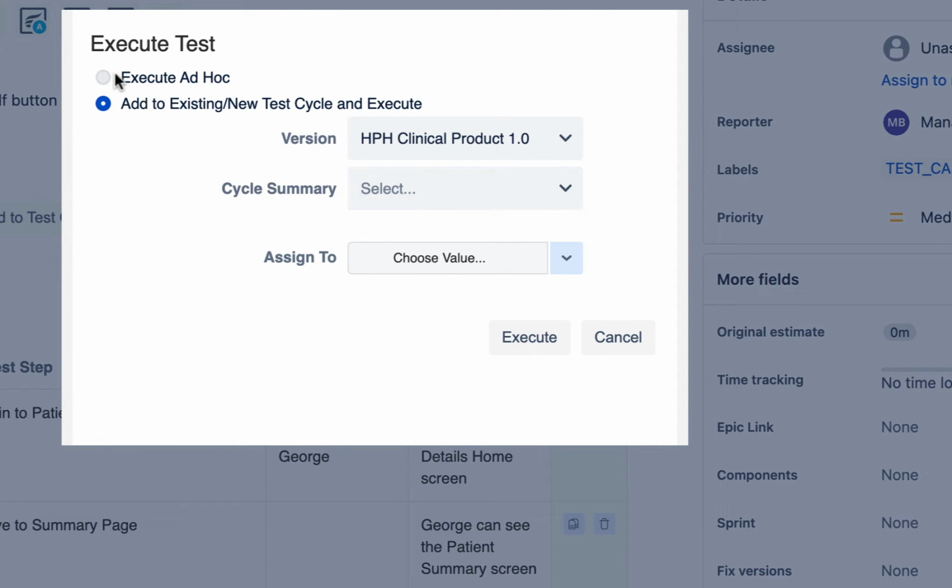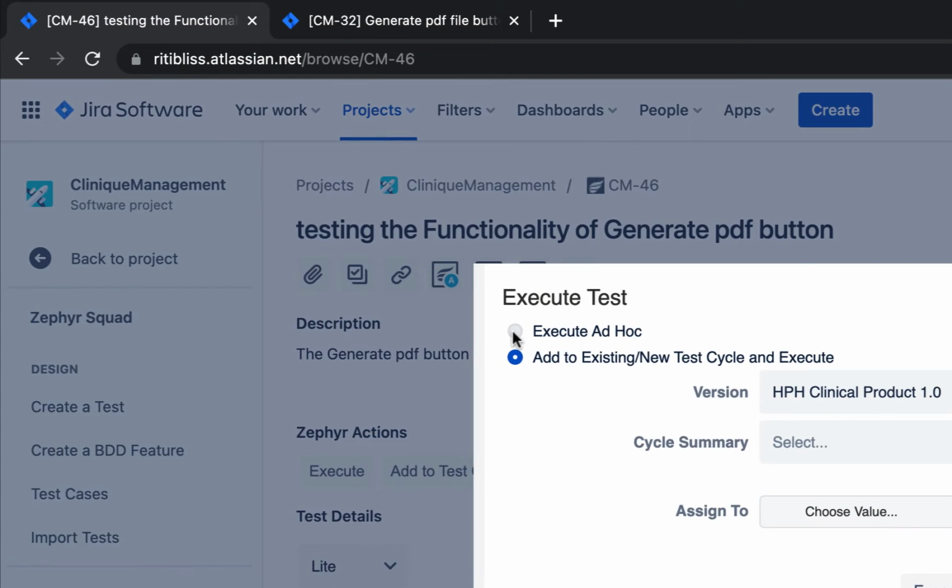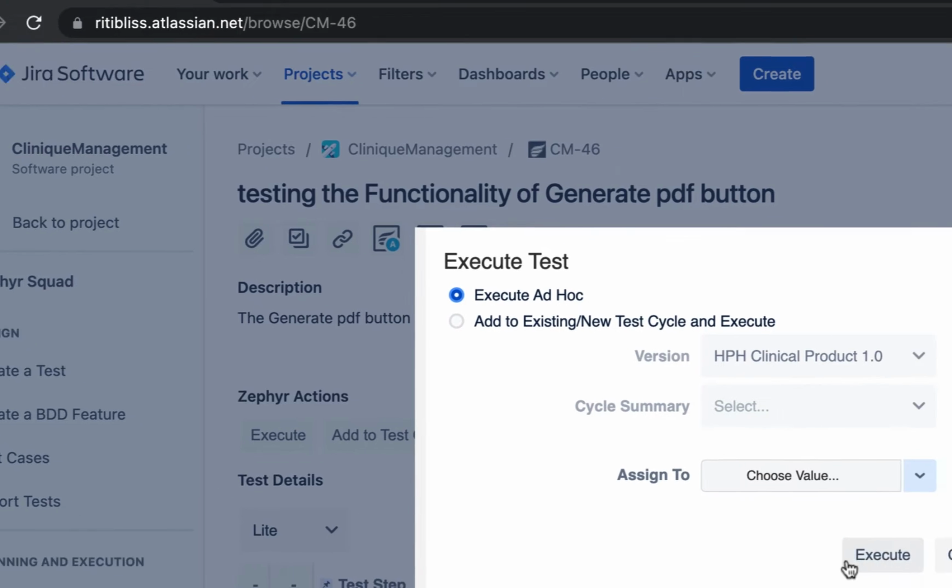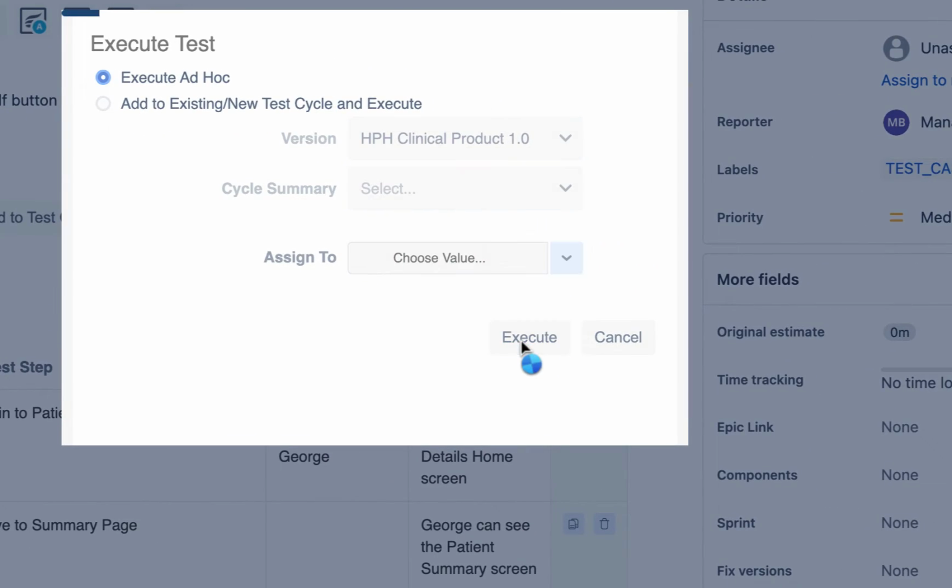Okay, for now, I just want to execute it as a single ad hoc test. So I'll select execute ad hoc and then just click on this execute button.